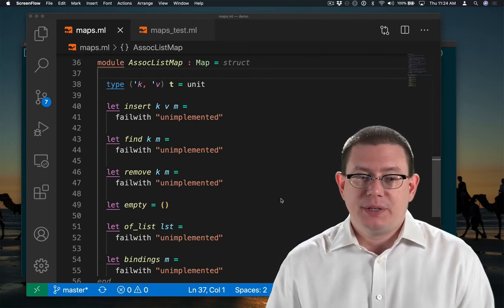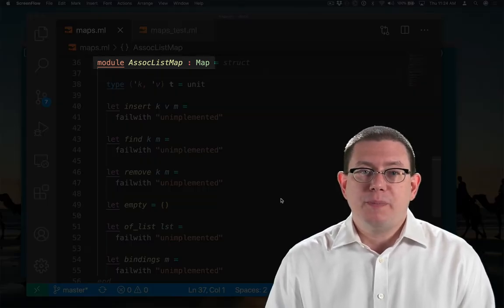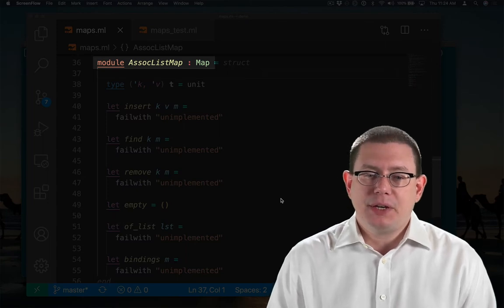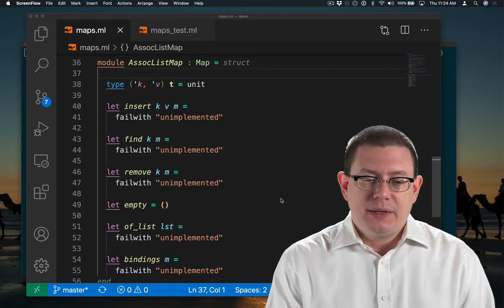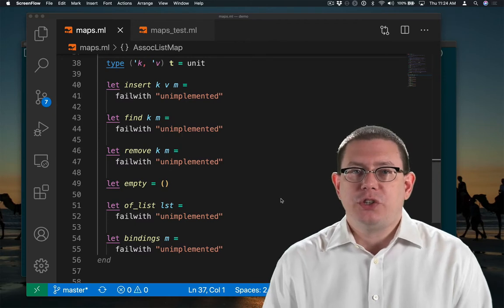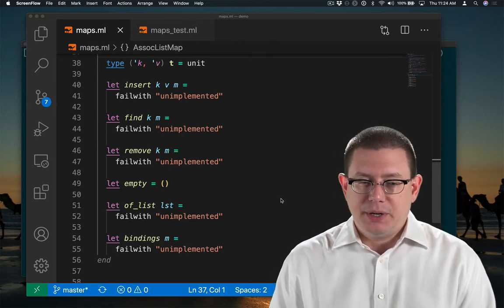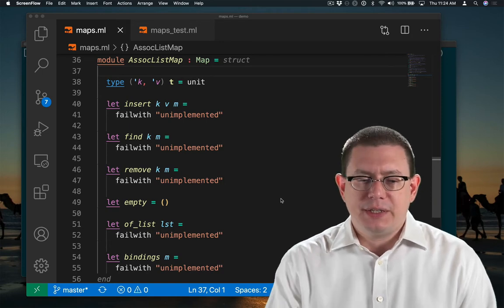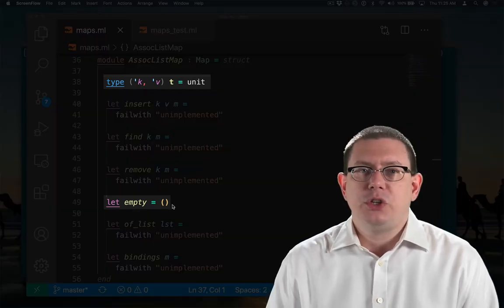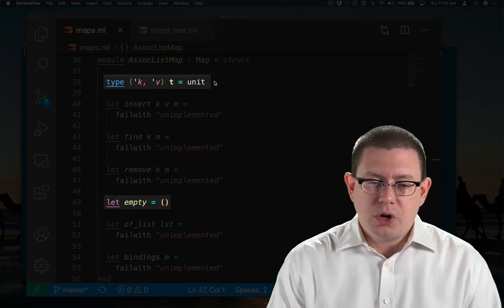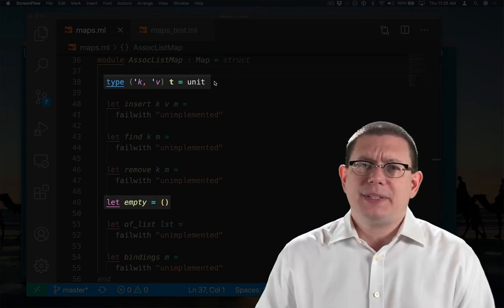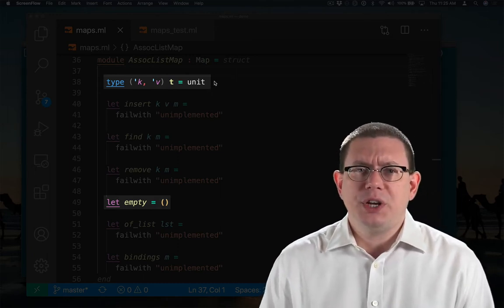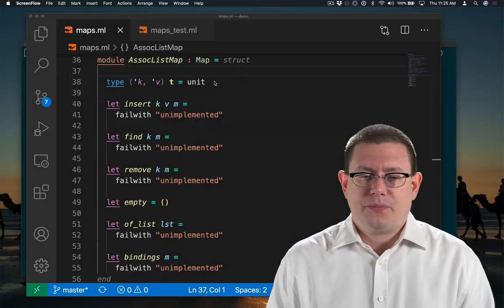an association list. I've written a module, AssocListMap. It implements the map signature. And I've provided placeholder implementations for all of the functions and values in here. The only place I haven't said fail with unimplemented is for empty, where I've written just the unit value, because to start off with, making no commitments yet so far, I've just provided unit as the representation type.